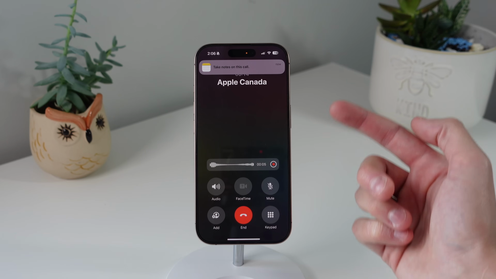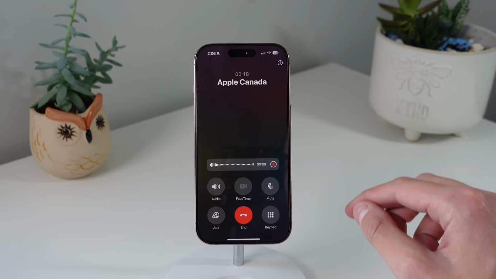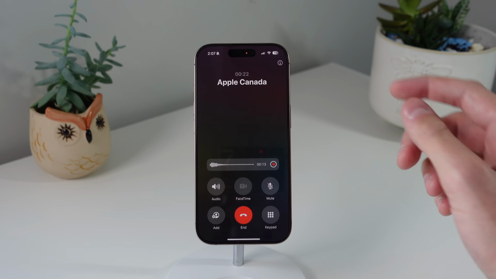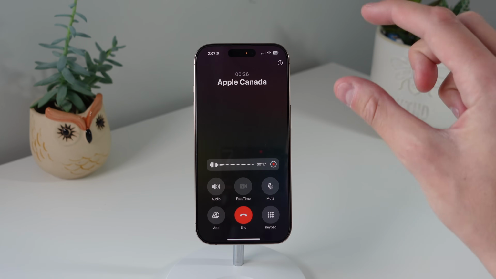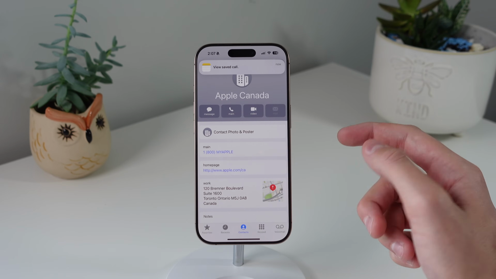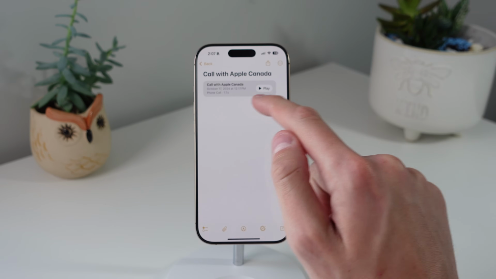As soon as you start recording, you have the option to take notes on this call. And as you type out your notes, it's going to be synced in real time. So if you took a note at the 20-second mark versus taking a note at the 10-minute mark, it is going to show that discrepancy inside of the application. And then once you have finished the call recording, you can view it inside of Notes. You can see here I have a call with Apple Canada.